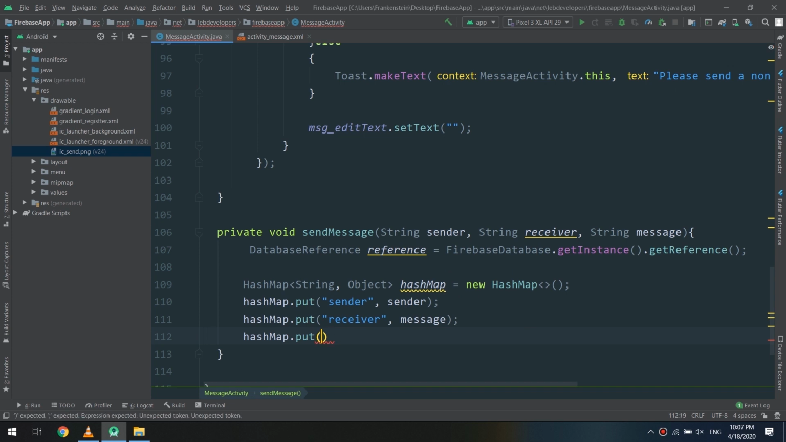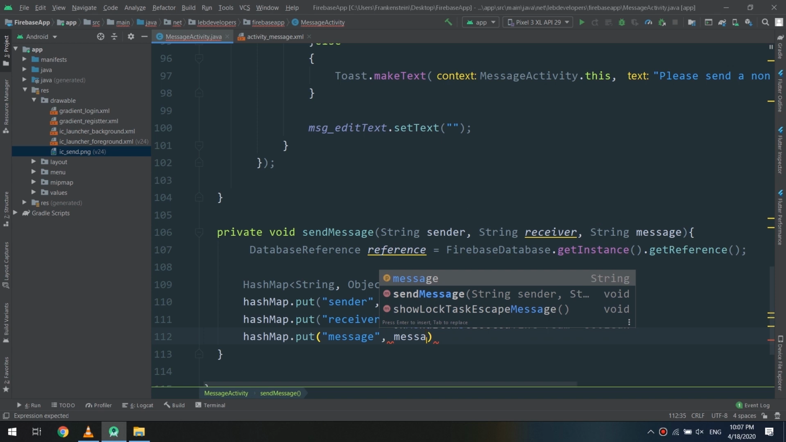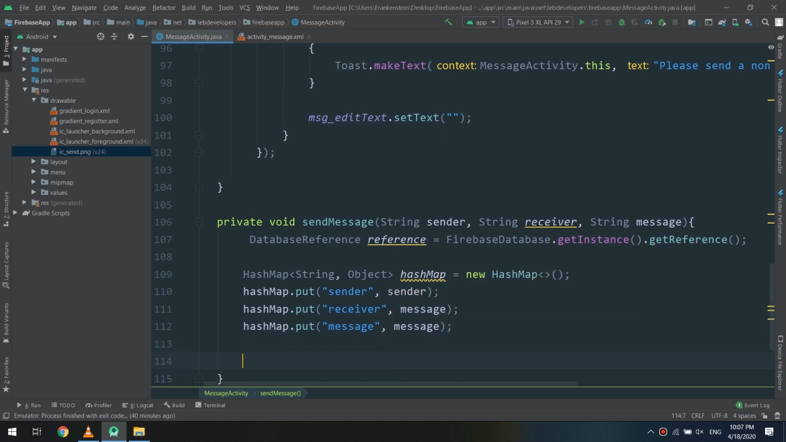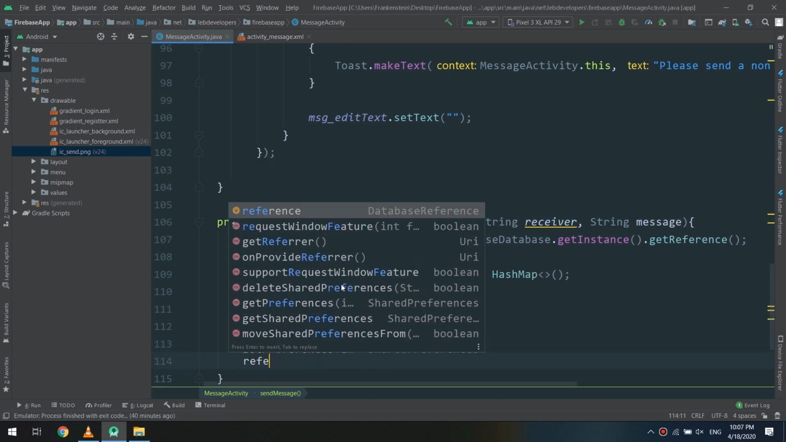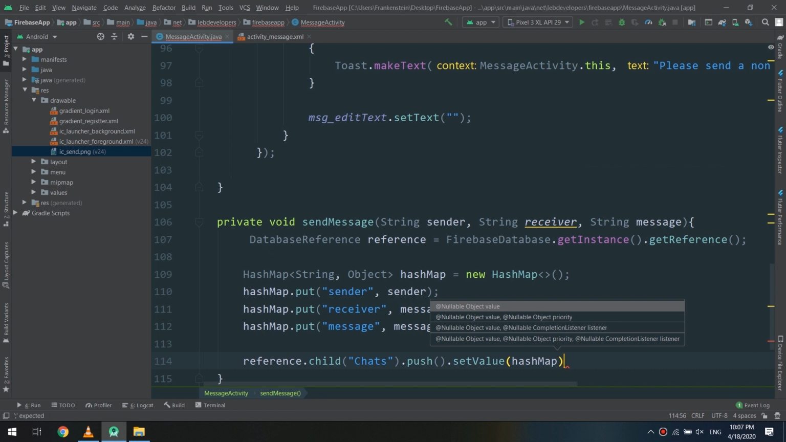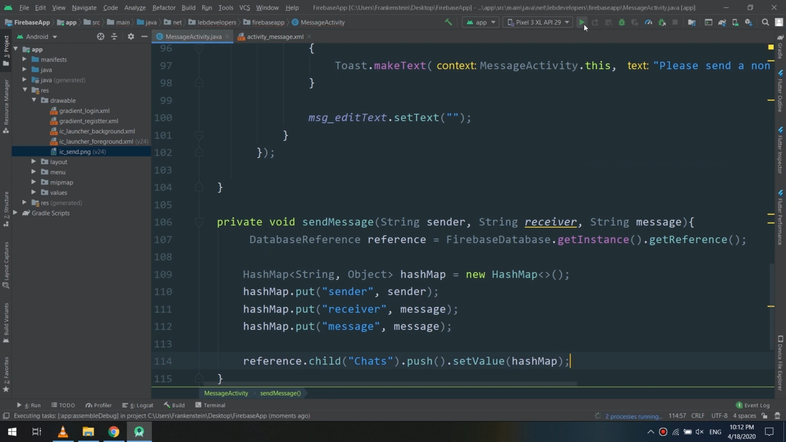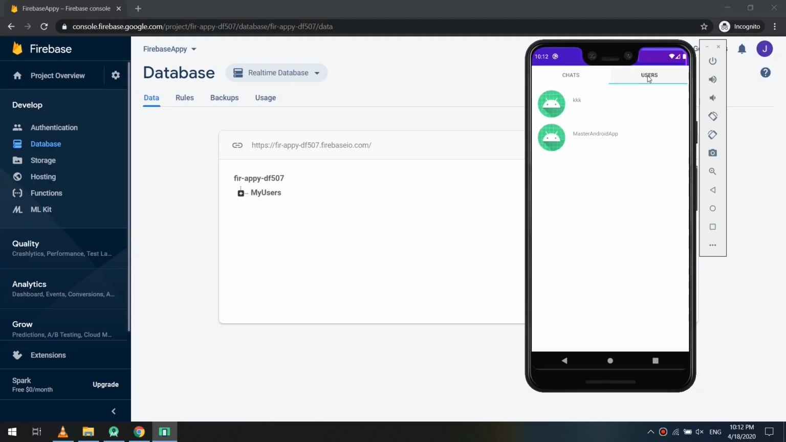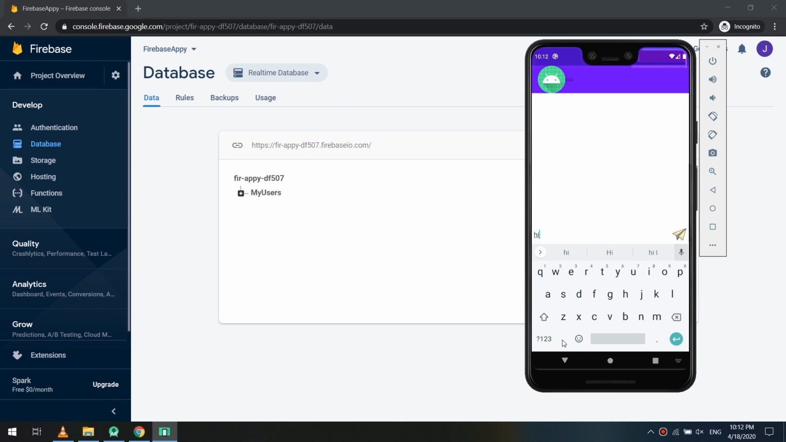Okay, I am having an error here. Maybe the message, and the receiver should be receiver. Okay, I will fix it once I run it. Reference dot child chats dot push. The push is the way that you can send a message to Firebase. Now let's run, and here we go.